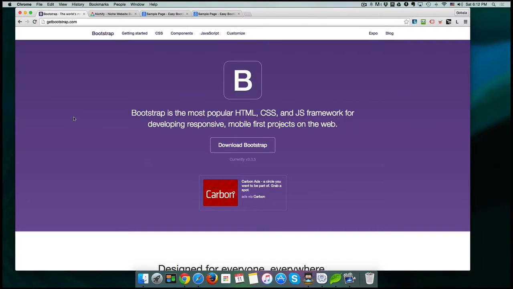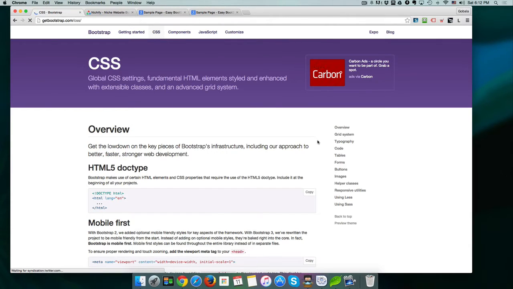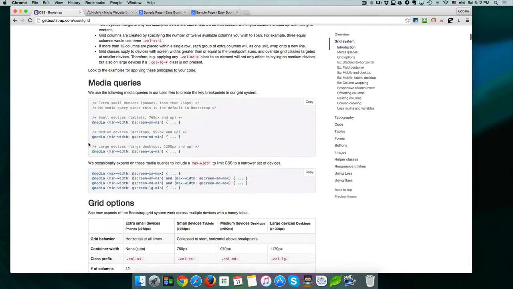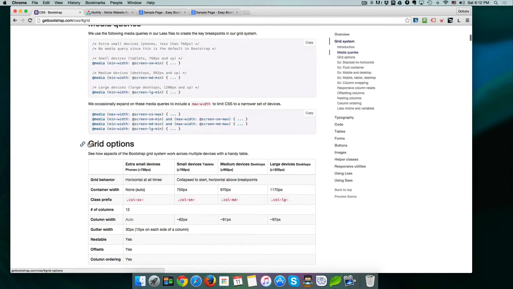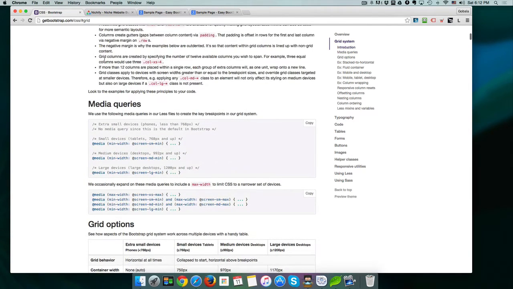In this video, we're going to get started with Bootstrap by understanding the basic structure of Bootstrap, which is the grid system used in Bootstrap. On the Bootstrap website, to get more information on the grid system, you can click on CSS, and then click on the grid system to understand more. But I will explain in a much simpler way how this grid system actually works. Let me show you an example.